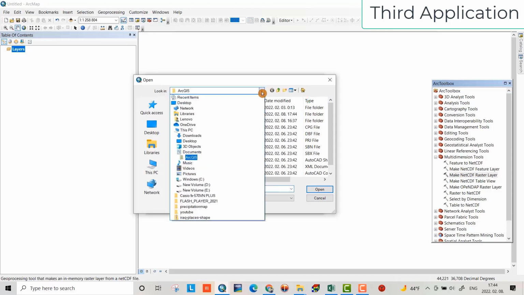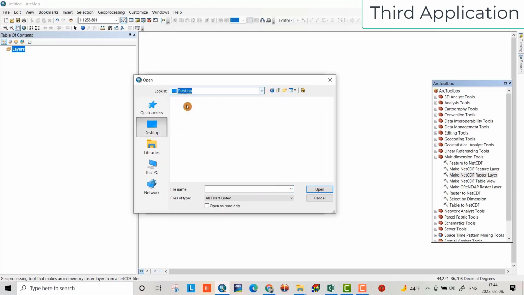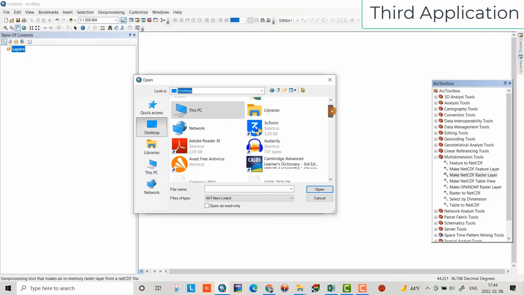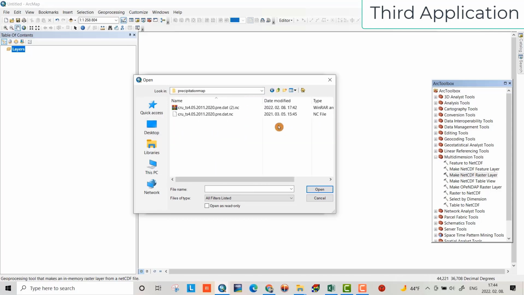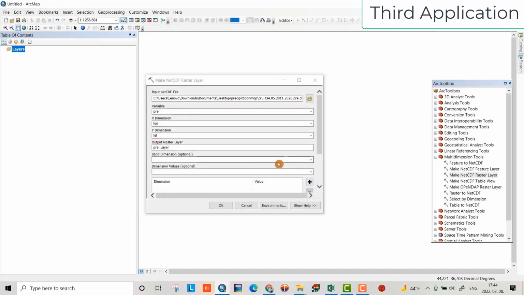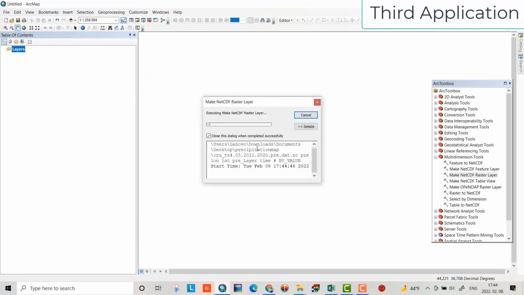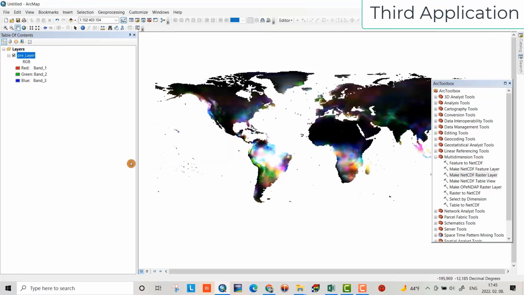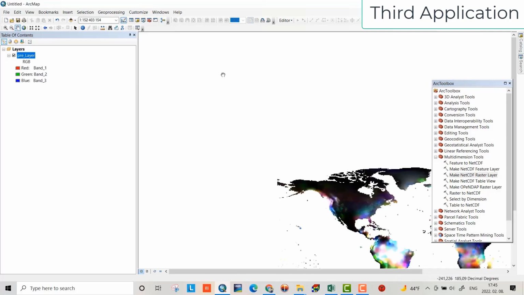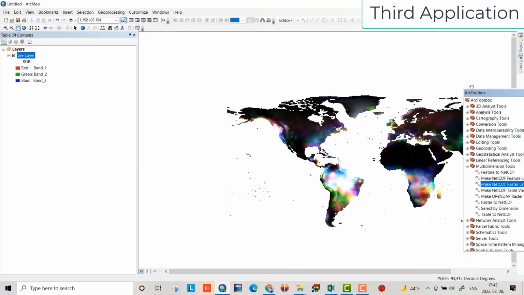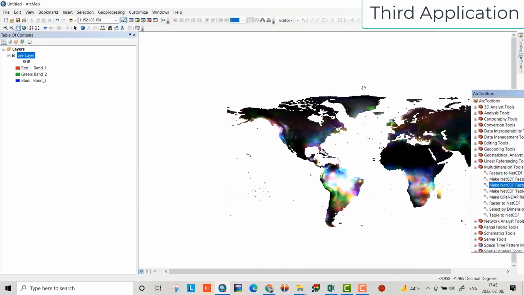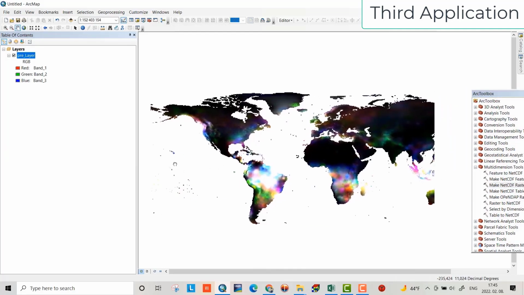Go to desktop. From desktop, precipitation map. Select the data. Okay. Just from band dimension, select time. Okay. Yes. Then we have to download a study area shapefile. I show you how you can download it.